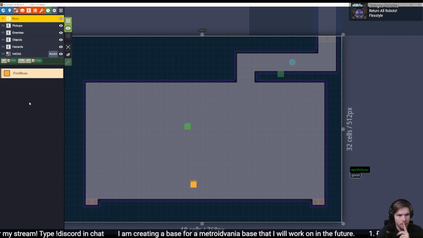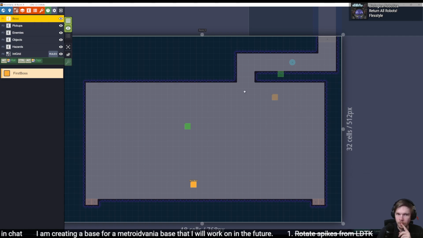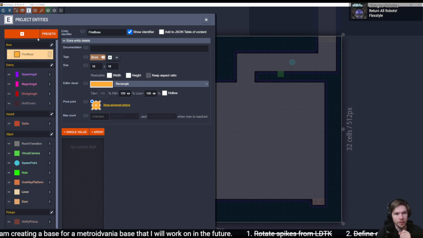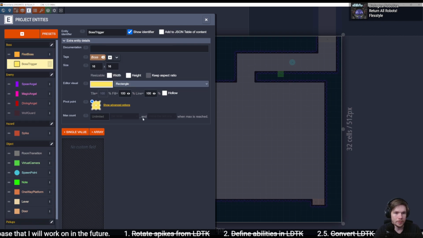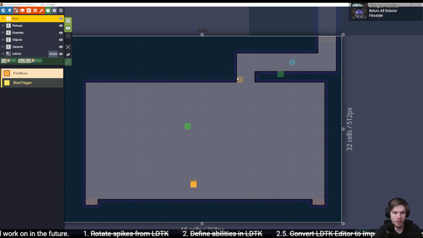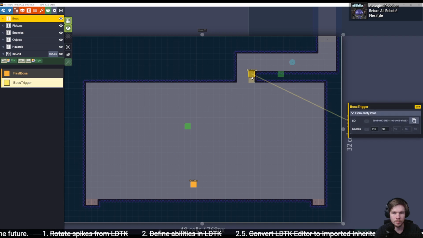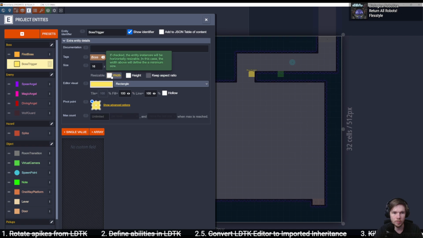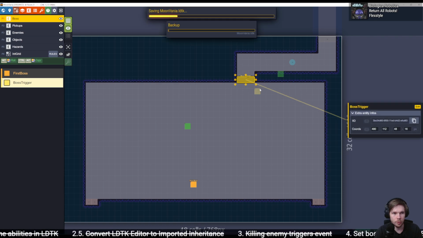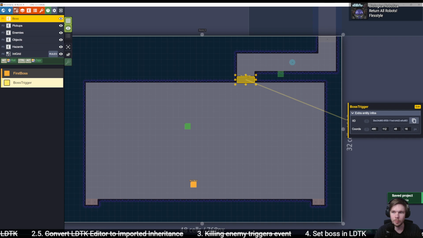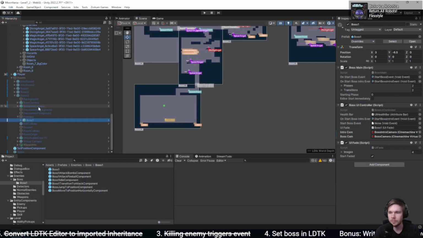So let's add another entity in the boss category, and I'm going to call this boss trigger. And I'm going to add the boss trigger right here. Oh, it needs to be resizable. So when you fall down here, it should do the whole boss thing. I hope.